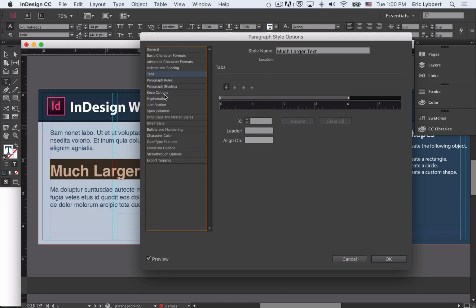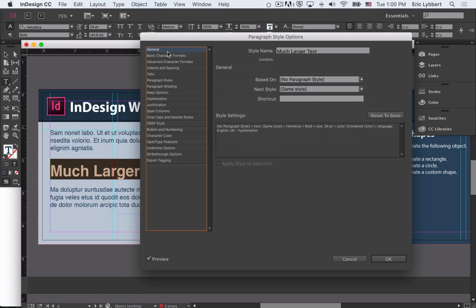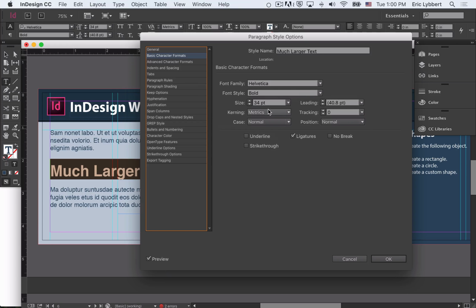In here, there are a ton of different settings that you can go in and set from this point. Under basic character format, we can change the size and other things, and if you change it here, you'll notice that you can see it happening when the preview button is checked right there. So you can set the size, the font, the color, and so forth in this window, or you can do like we did and change the font, hit create new, and then all of those things that we applied to that text get brought into this panel.